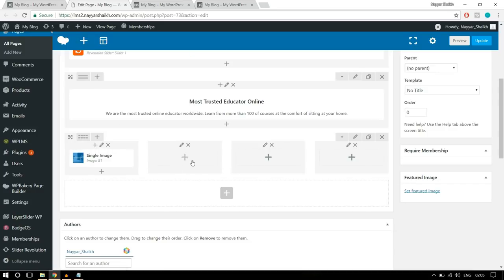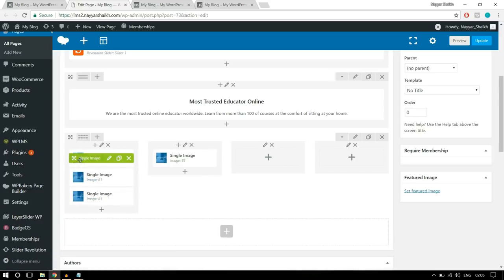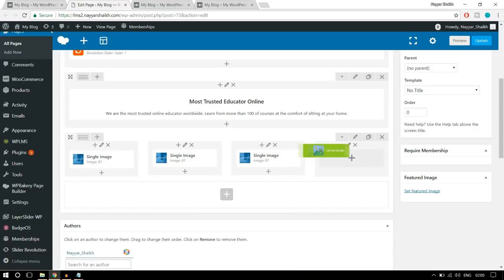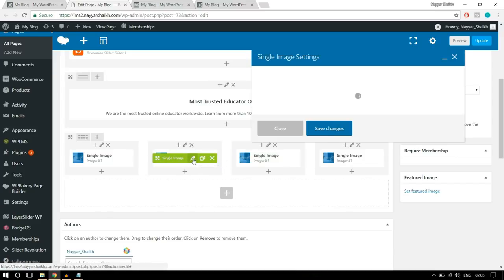Now again, you have to repeat the same step, but there is one simple technique. What you can do, you can hover this thing and click on this button. It will clone or duplicate this image. We'll do it four times and we'll drag everything from this side to all the columns. Now we don't have to type in again full size image and center align and all those things. It will save a lot of time. Now the only thing that we have to do, we have to change the image. So let's do that. Click on this pencil icon.